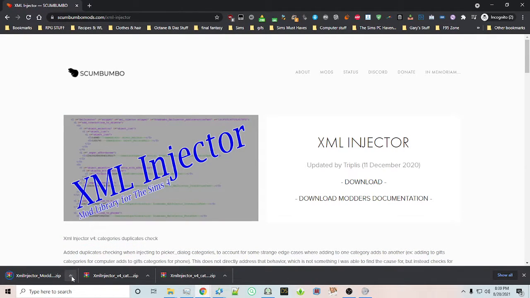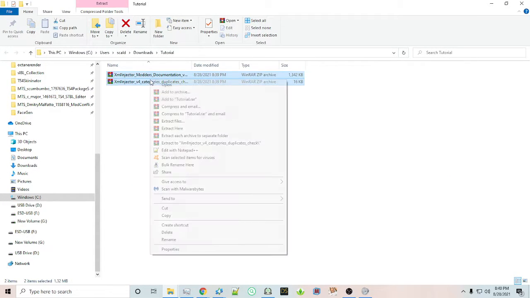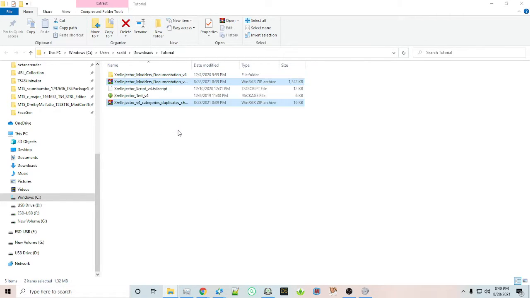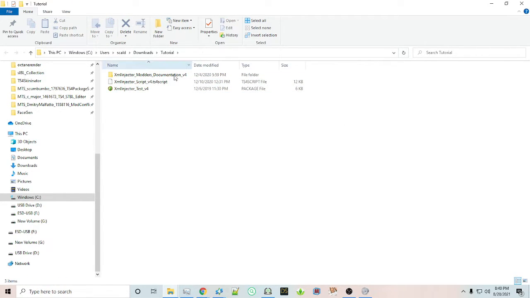Both of these files will be zip files, meaning you'll have to unzip them using software like WinZip or WinRAR. I like using WinZip. Depending on the one you have, you can click extract and it will extract those files to your computer in the designated folder. Once you do that, you'll have two files. These two files, the XML Injector test and the script, will go in your mods folder.